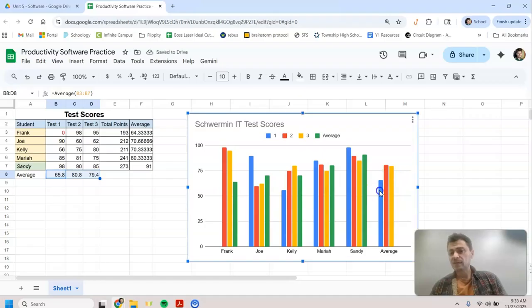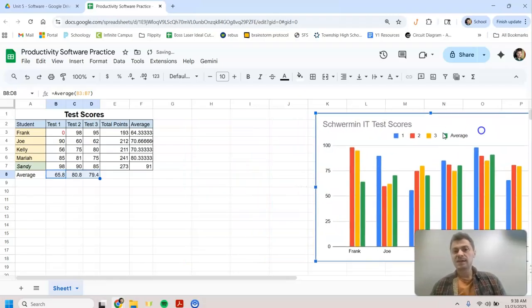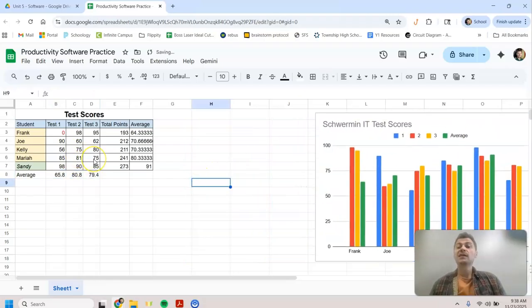And now it added this little average thing right to the bar chart. Sometimes it'll do that. It'll try to be smart, and this is actually pretty nice. But I'm going to drag this out of the way. We're going to add another chart. Check this out. Another cool thing we can do.